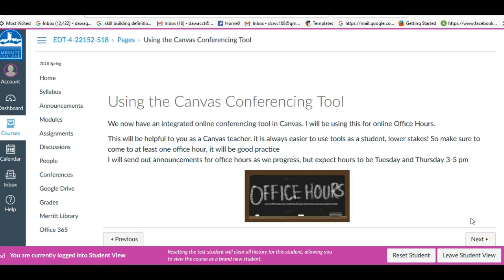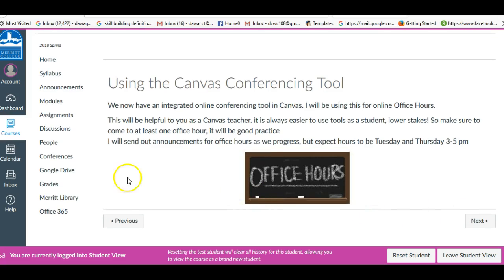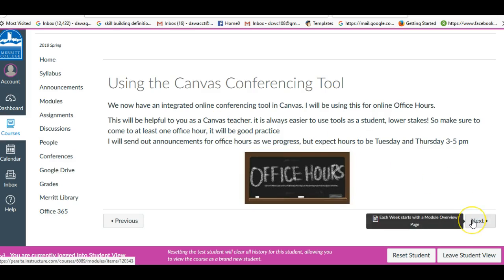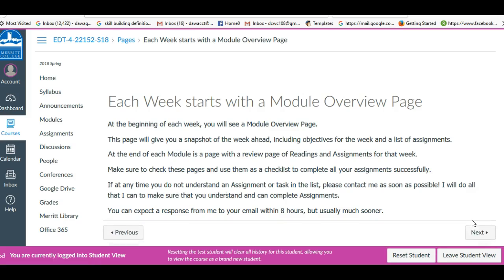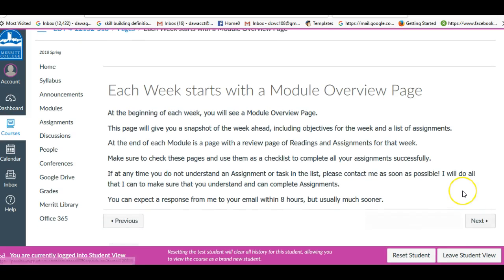This is info about the conferencing tool, which is over here in the left navigation. We all have access to this conferencing tool now, so I'm going to use that during this class. Every week, the module has a module overview page that tells you what we're going to be doing that week.